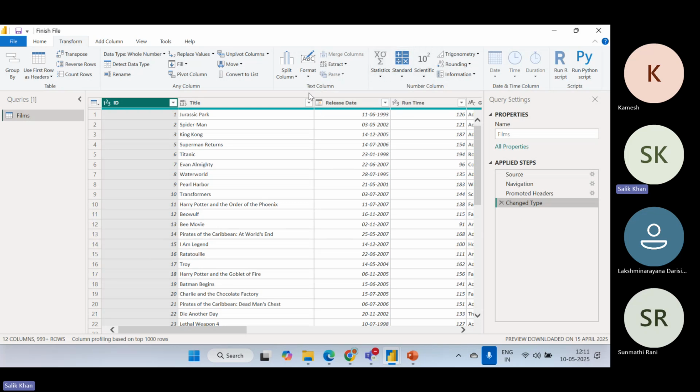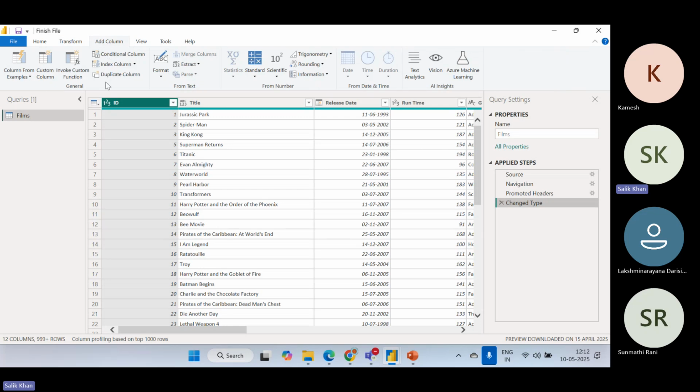We will dive deep into each of these features once we begin working with the real data in Power BI. For now, the goal is just to get comfortable with the interface and become aware of what tools are available. No need to focus on the details right now. I'm just giving you the overview. So we will discuss all these things in much detail. Then we have the Add Column tab.